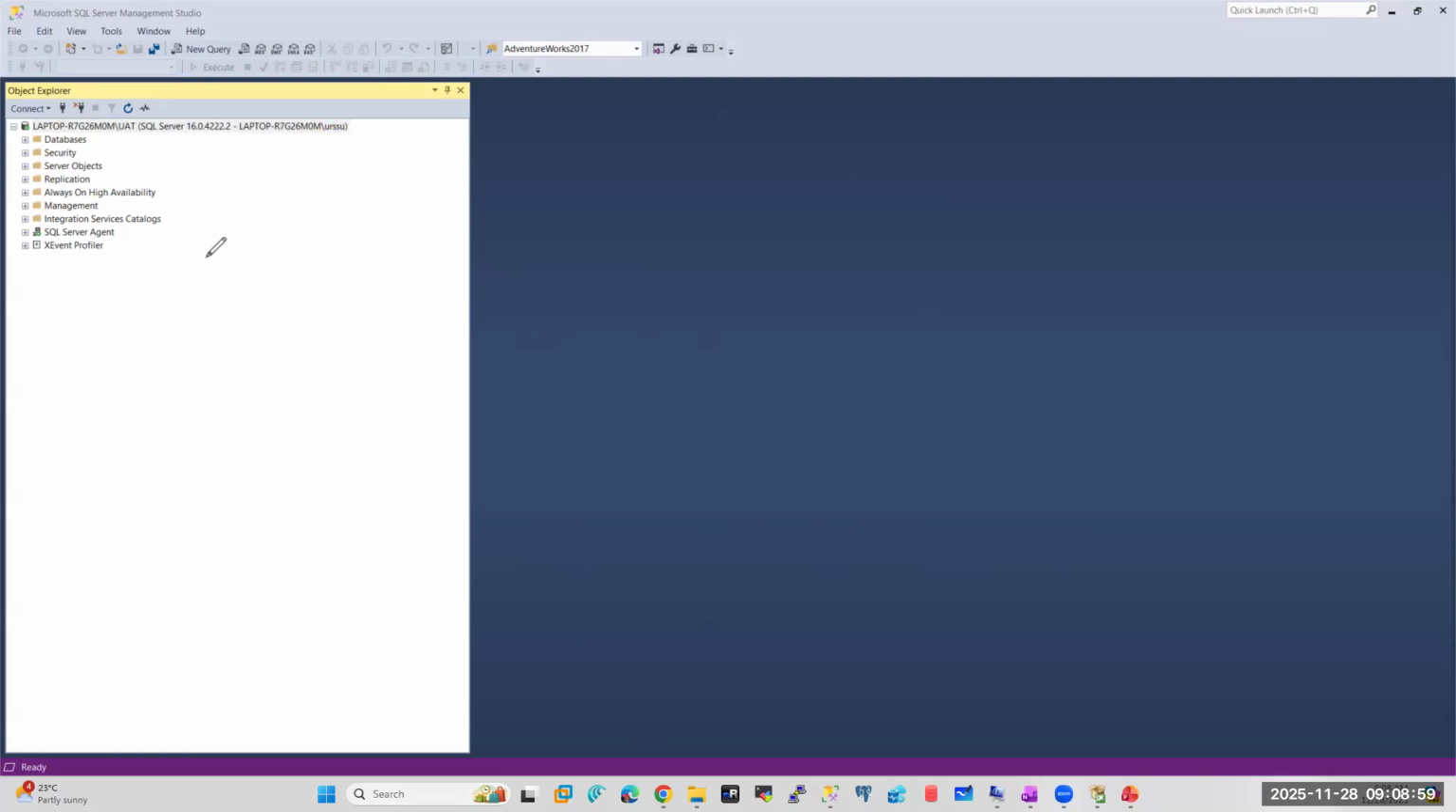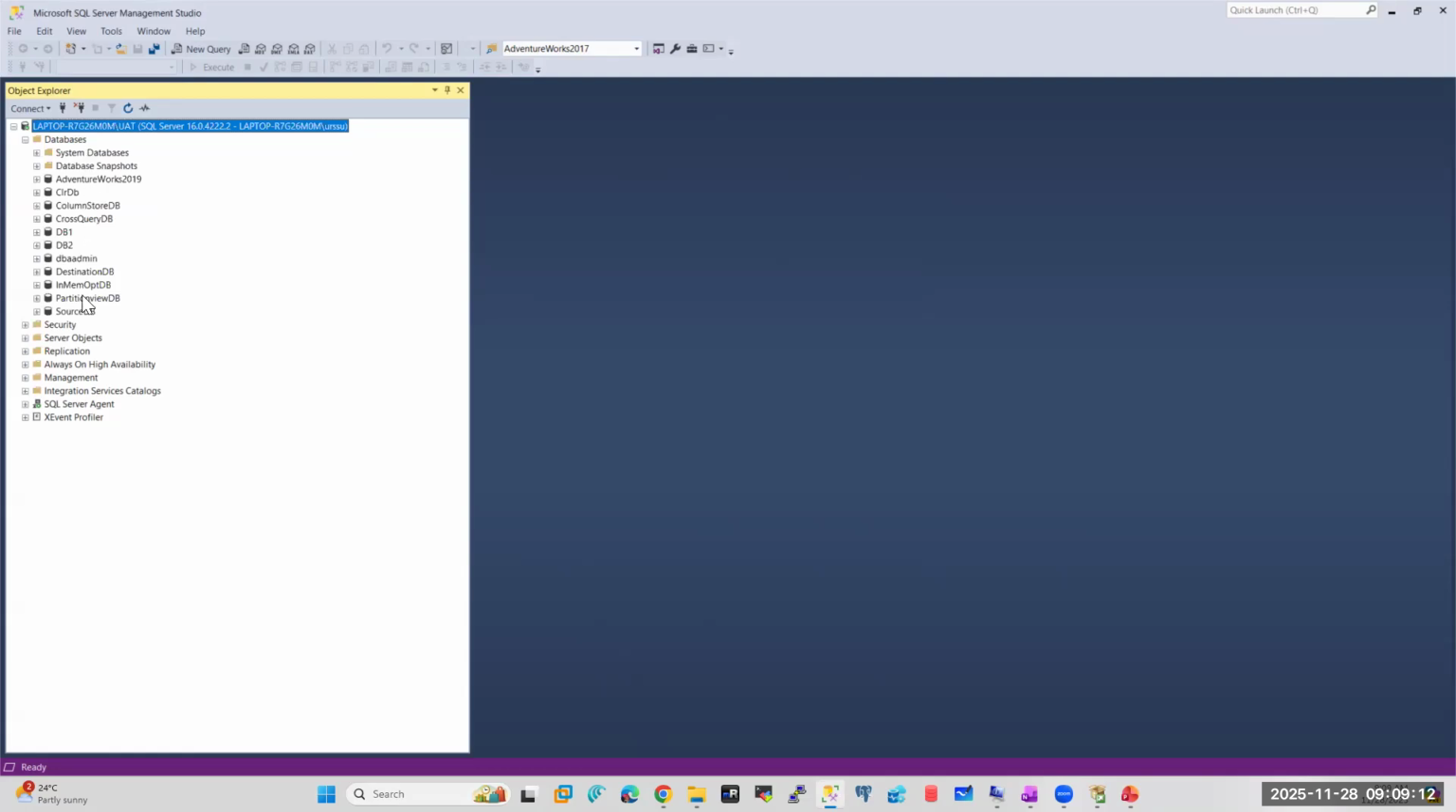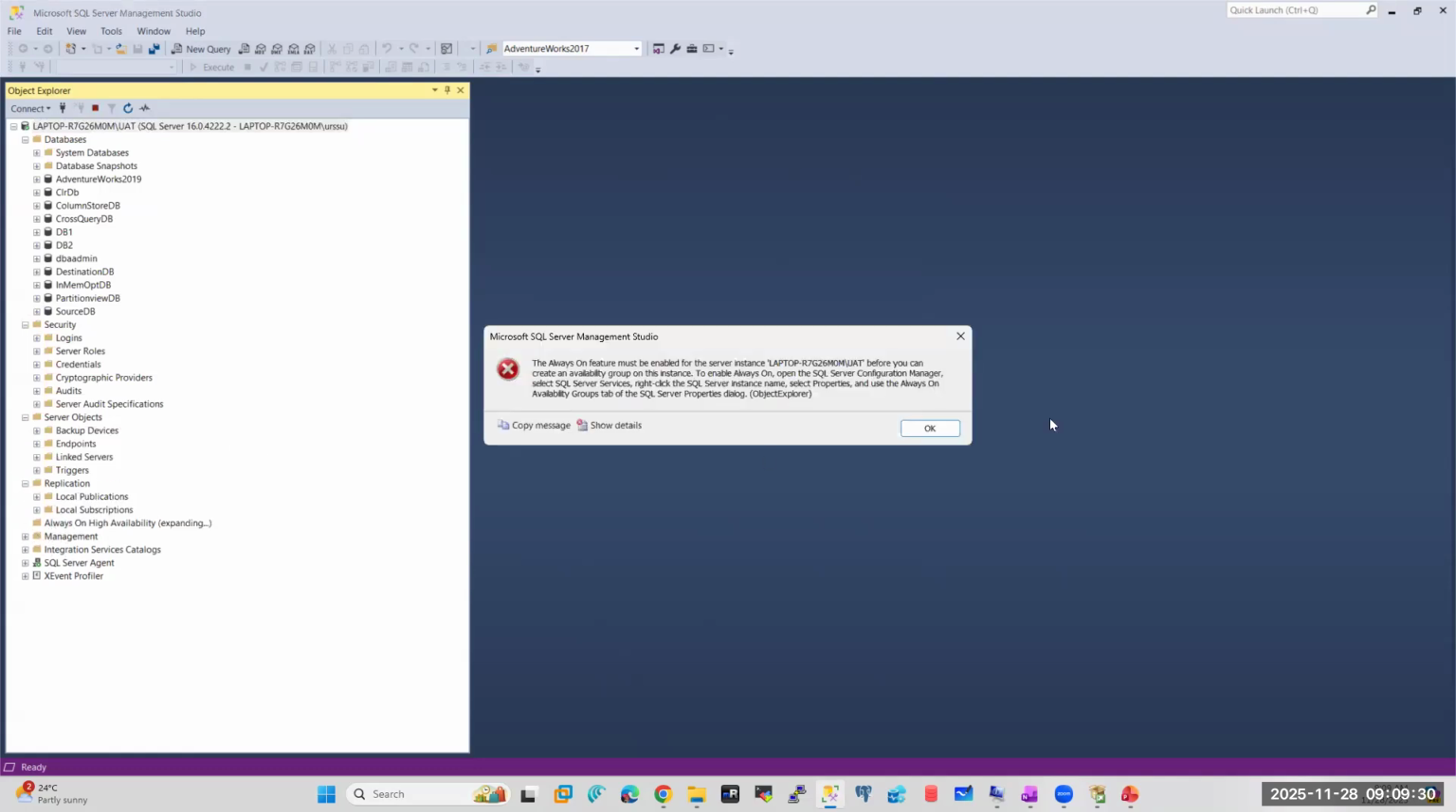Okay, fine, Subbu. Now, when you connect, here you will see databases, security, server objects, replication, always on, management, integration services catalog, SQL Server Agent. Here you will see the system databases, user databases, snapshots. And under security, you will see logins, server roles, credentials, cryptography providers, audit, server. So massive things. If you keep on expanding, you will see massive options.